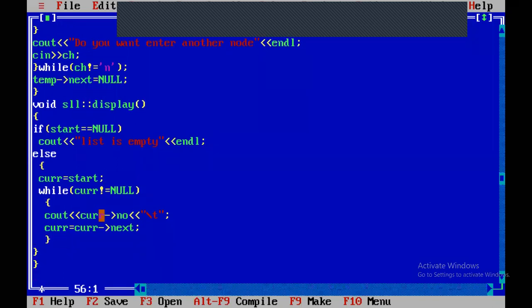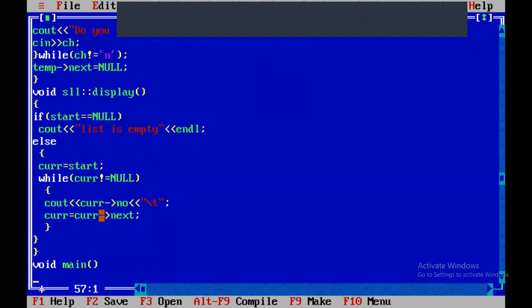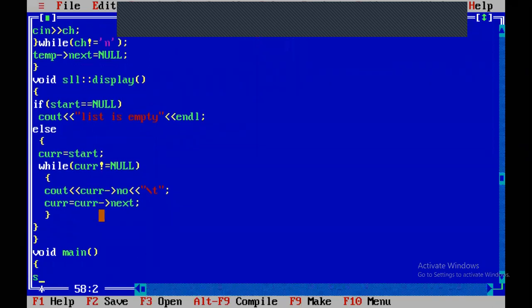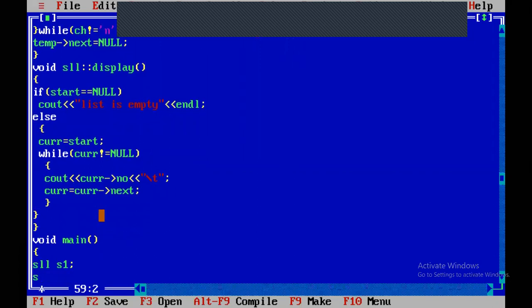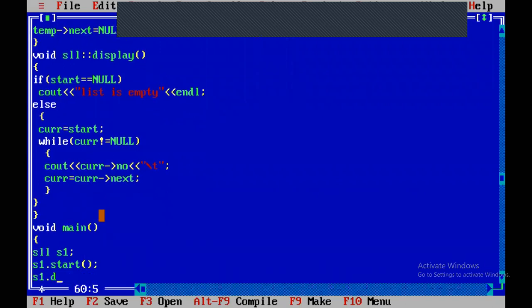So we go for void main. SLL. I'll create an object S1. S1 dot create. S1 dot display.